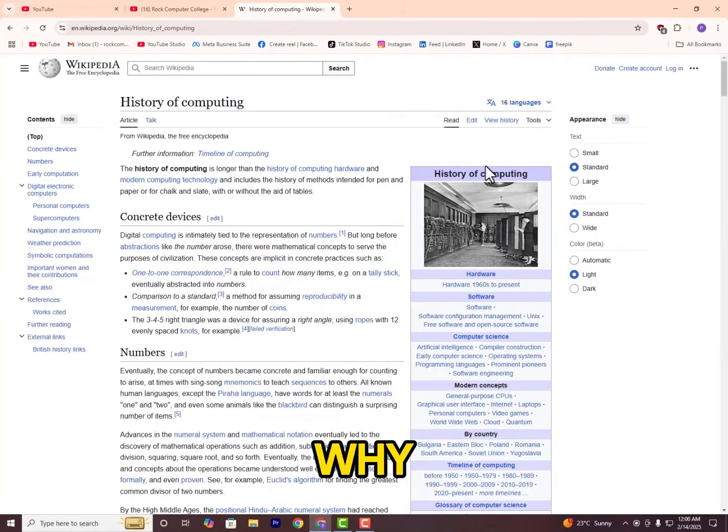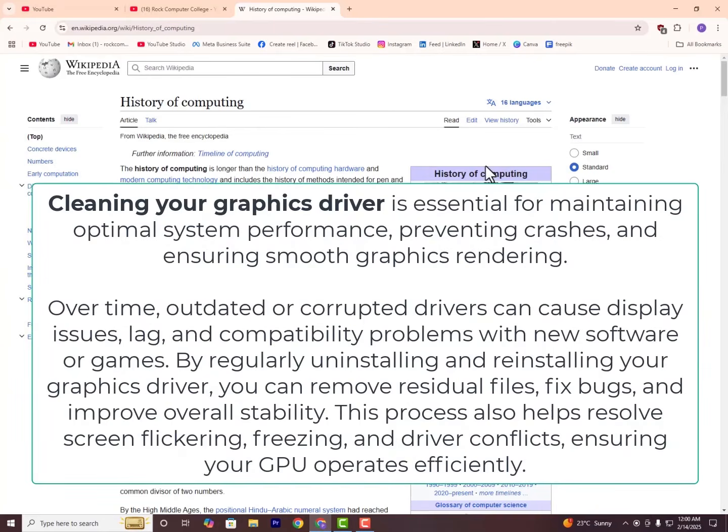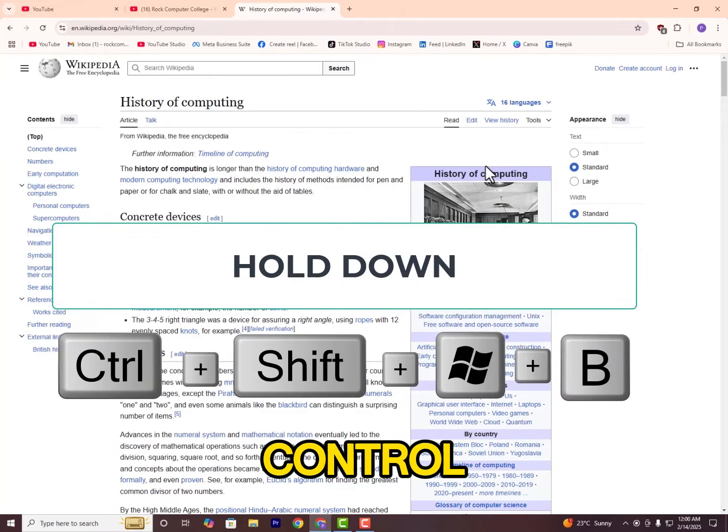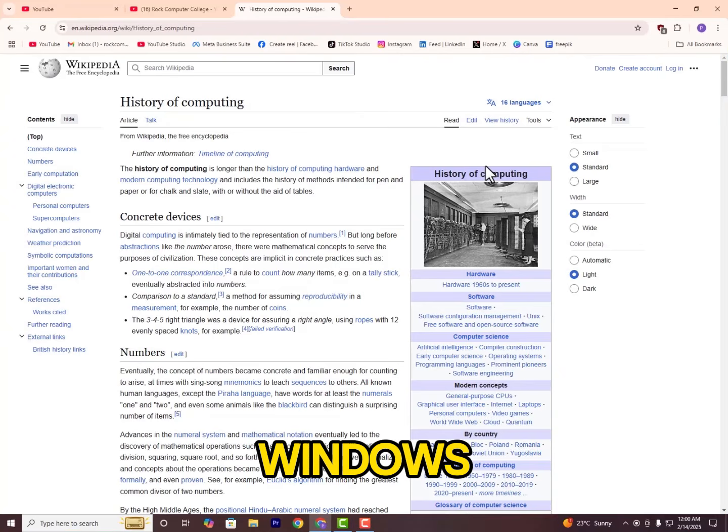Did you know the reason why your computer is slowing down is because you do not clean your graphics driver? A quick way to clean your graphics driver is by holding down Ctrl+Shift+B, and then let it refresh your Windows, and you'll notice that it will be much faster.